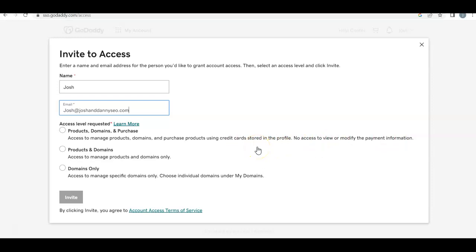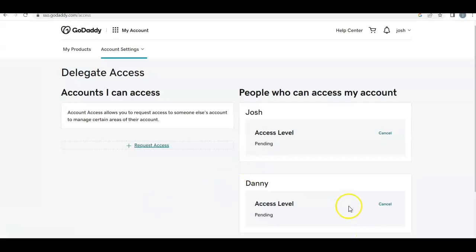And then you don't want to give access level products, domains, and purchases because you don't want anybody having that control to make purchases on your behalf. What you'd want to do is, or at least without your knowledge in that regard, you'd want to go down to products and domains. That means they only have control over DNS and stuff like that. Products and domains, and invite. So as you can see, access levels pending.